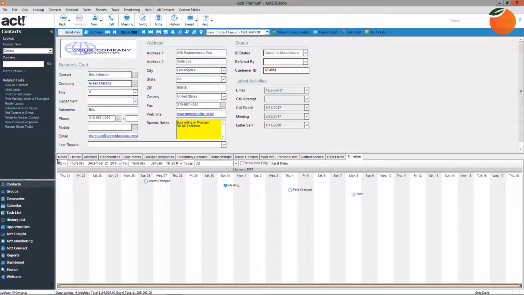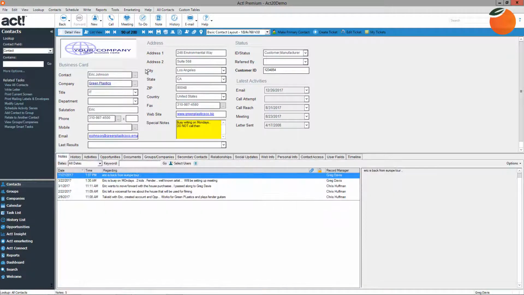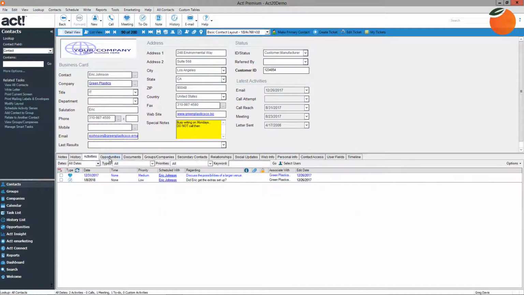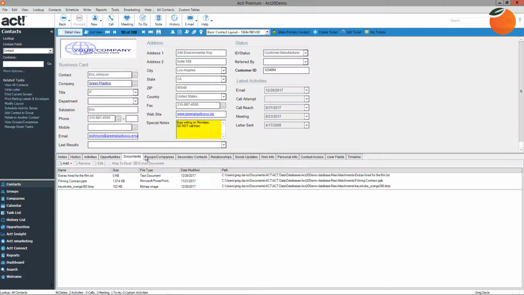All right, so that's all the basic things people do on the contact screen here. Changing data, going to these records, sending emails, creating activities on the calendar, updating opportunities, attaching documents, all of that stuff I just mentioned, all done right here on this contact screen. Very simple to use, very easy to understand.